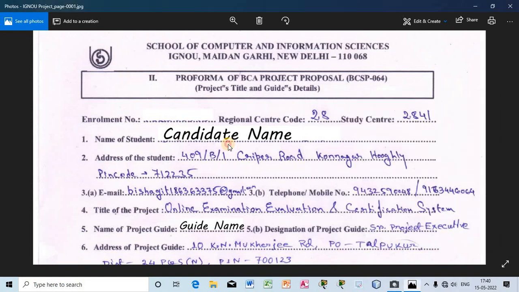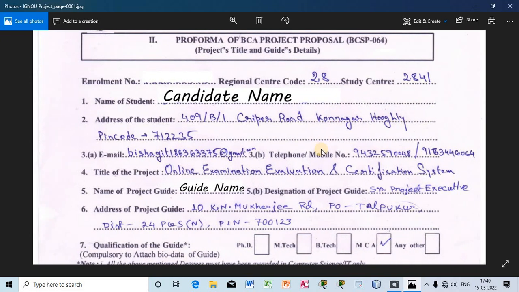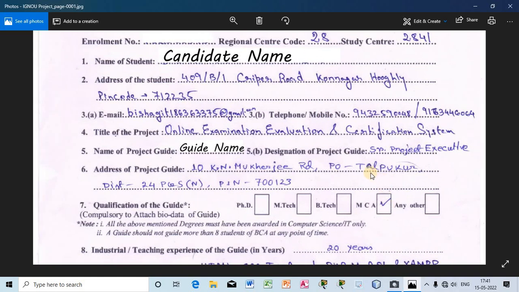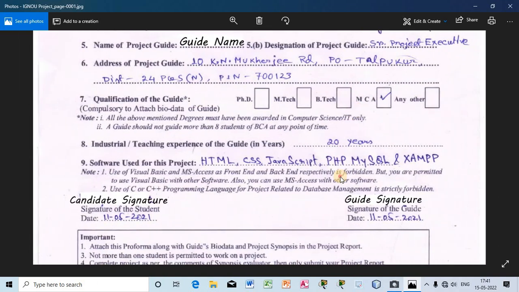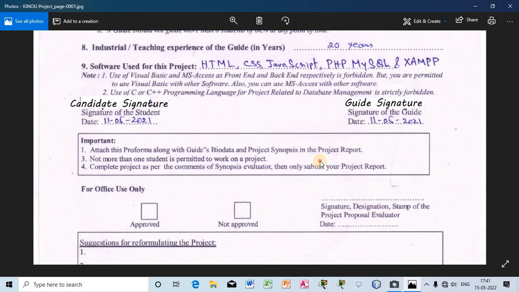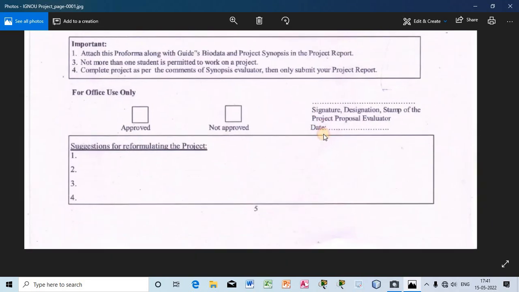So let us start. You can see this form you can download from the IGNOU official website, and you have to provide all these details, right? Before you prepare the project, you need to have a guide. The guide should have certain eligibility criteria. That means if you are pursuing BCA, your guide must have qualified MCA, and that person must have some working experience, right? So you can see these are the details which have to be fulfilled. Guide signature, your signature. So this is the first page.